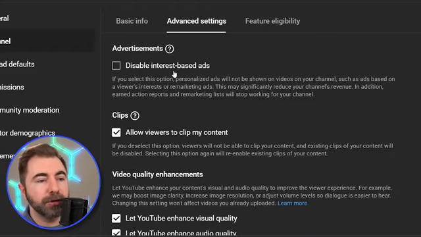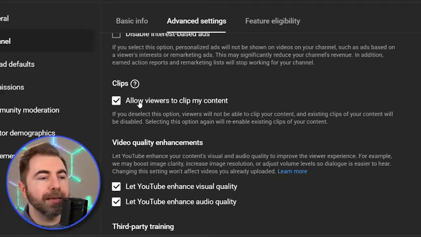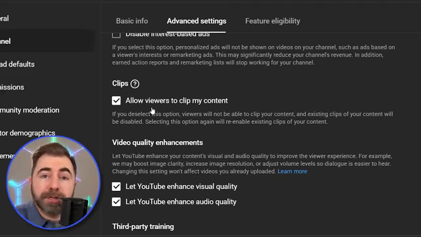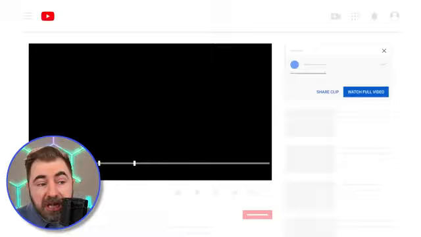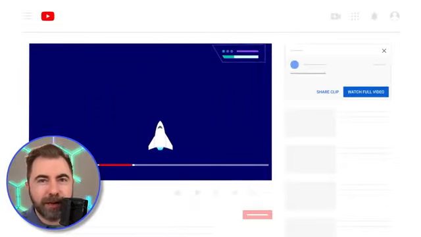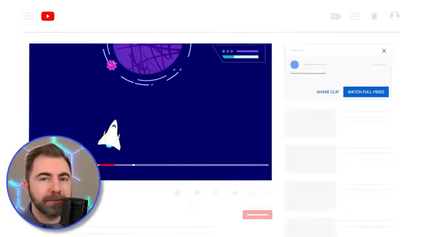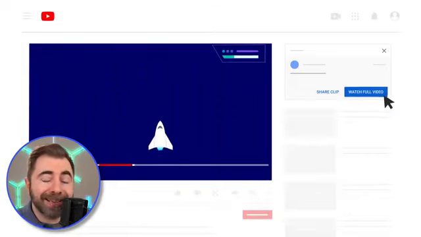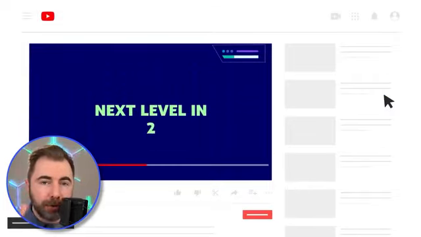We can disable interest-based ads. I'm just going to leave this unchecked. We can allow viewers to clip our content. Personally, I'm going to recommend you keep this setting on because it's just going to create clips from your actual videos. It's not letting people download the video and clip it and put it on their channel. The clips live inside your actual video, and it's kind of cool because it creates shareable, clippable moments.